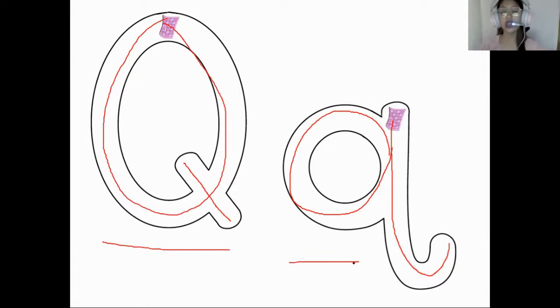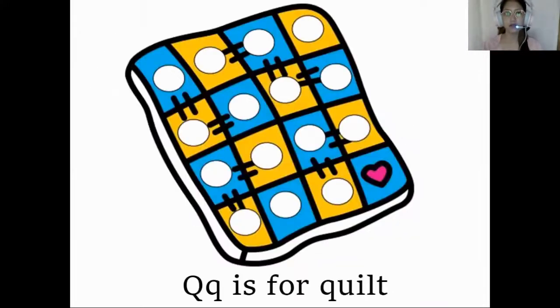And what is the sound of the letter Q again? The sound of Q is Q. All the letters make a sound. The sound of Q is Q. Q for quilt. How about this one? Q is for quilt. How about let's dab all the circle inside the quilt?